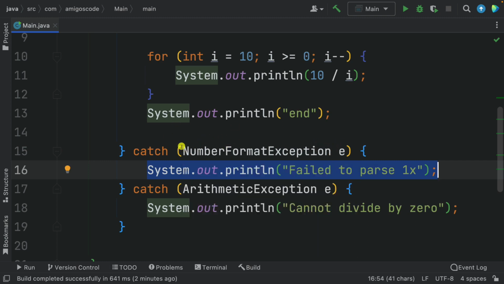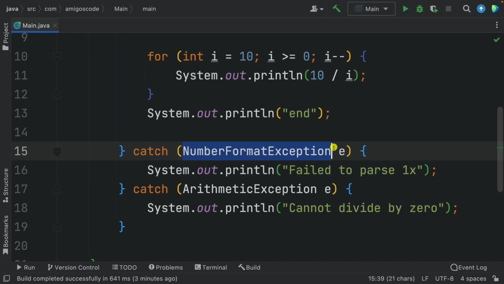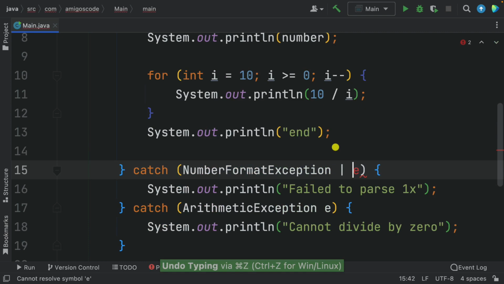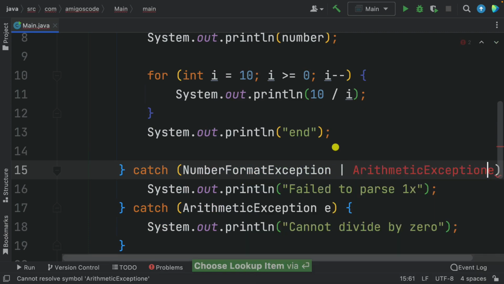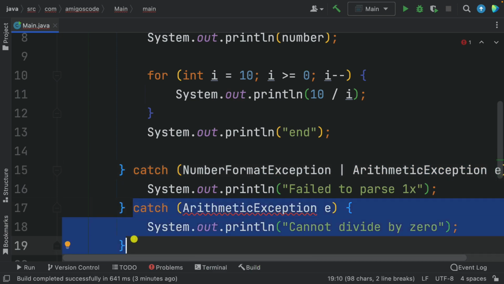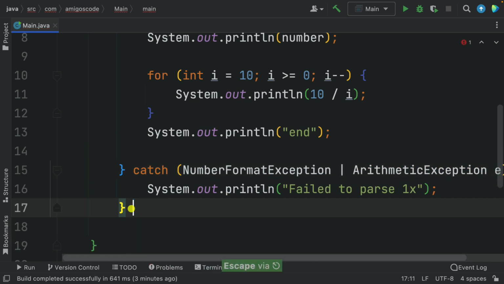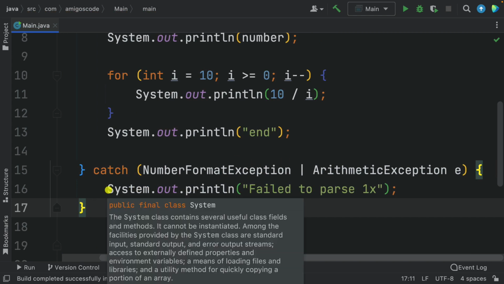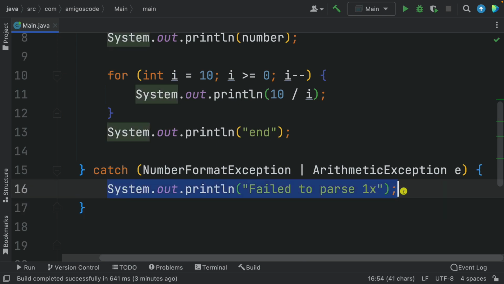So here I can say NumberFormatException, and then I can put an or. So in here, or, and then ArithmeticException, and then e. Now I can get rid of this in here. So let's just get rid of this, just like that. And now the problem is that before I had "failed to parse 1x", and the other one was "division by 0". So I don't have that flexibility anymore.